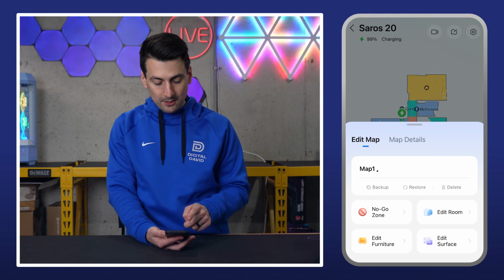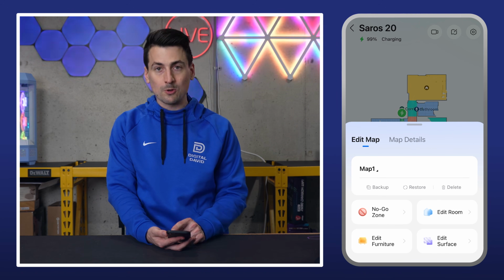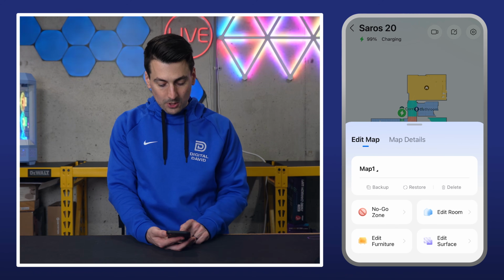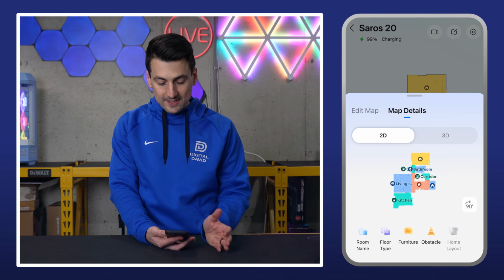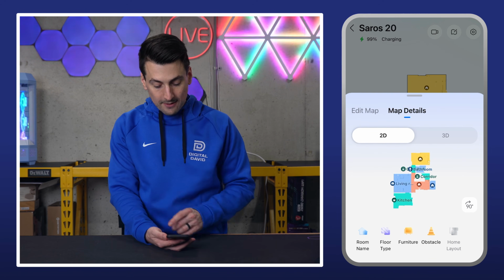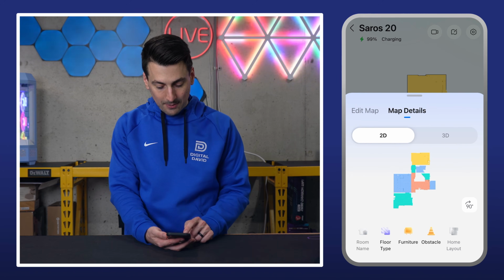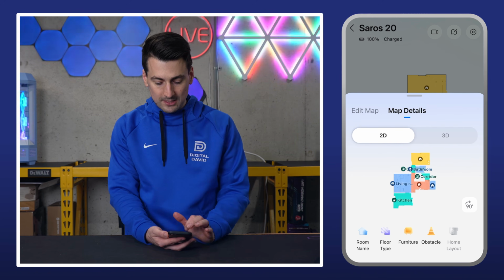We have two tabs here. The first one is Edit Map. We can pick and choose from our maps here. We can back up, restore, delete our maps. Then we can add no-go zones, edit the room, edit furniture, or edit the surface area. The second tab is Map Details. We can adjust this from 2D to 3D viewing if desired, and then we can choose from these icons down at the bottom to display or not display on the map. It's really up to you as you see fit.